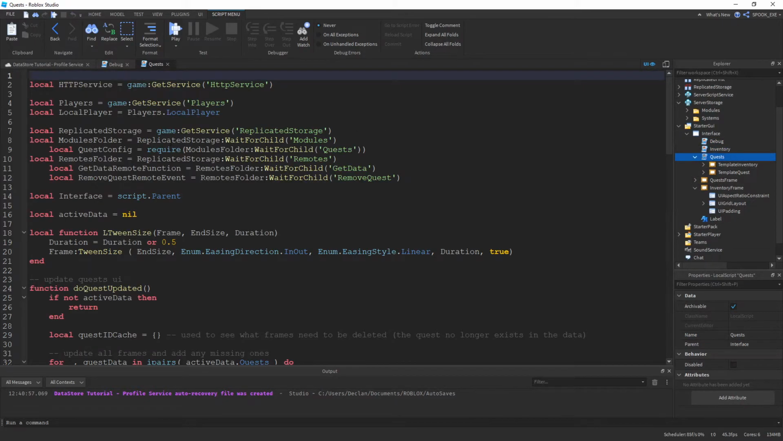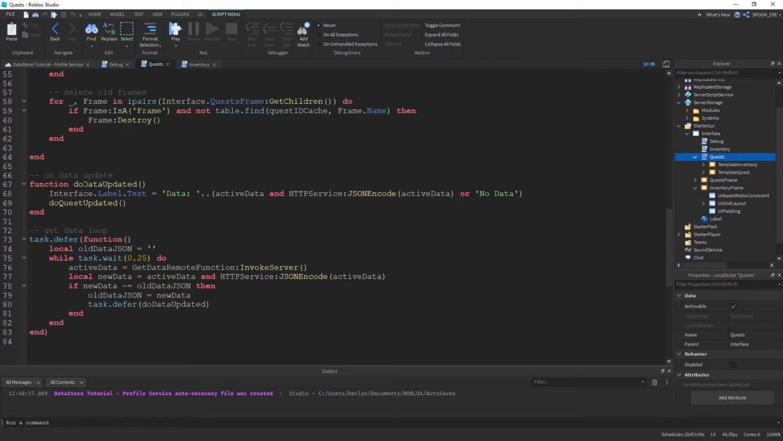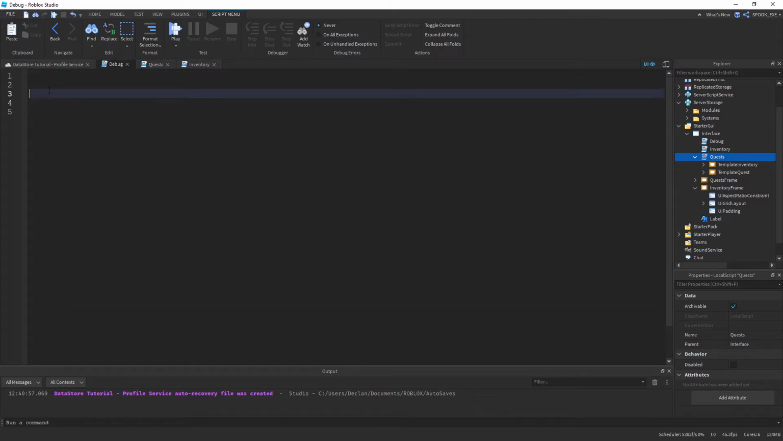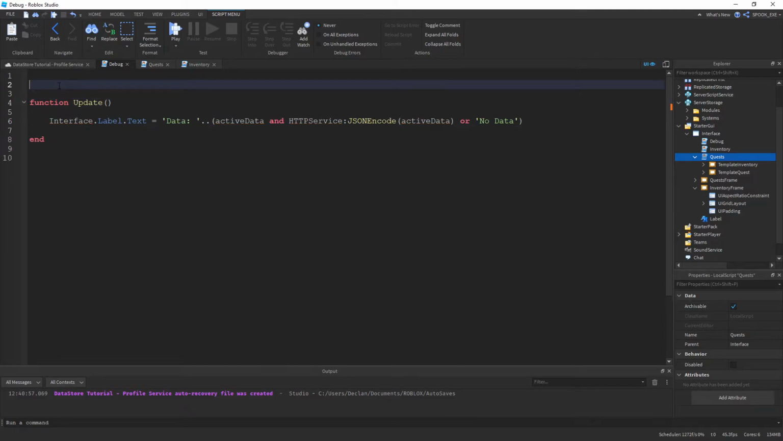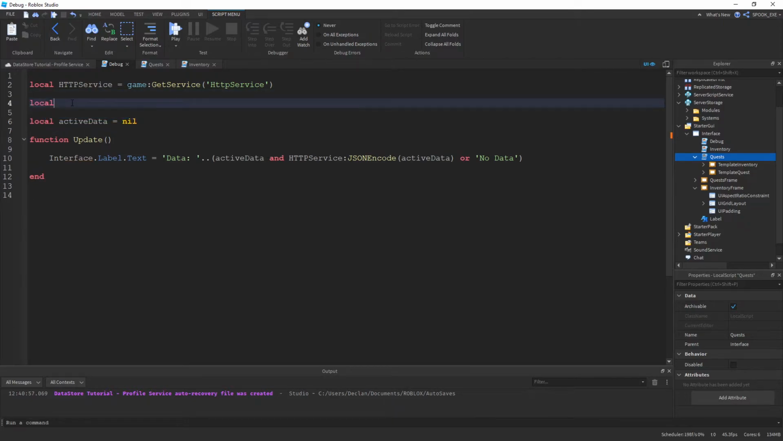So if we just open up quests, what I'm going to do is move this label into debug. Make an update function. Local active data equals nil. Local HTTP service equals game get service HTTP service. And then we can do local interface equals script.parent.